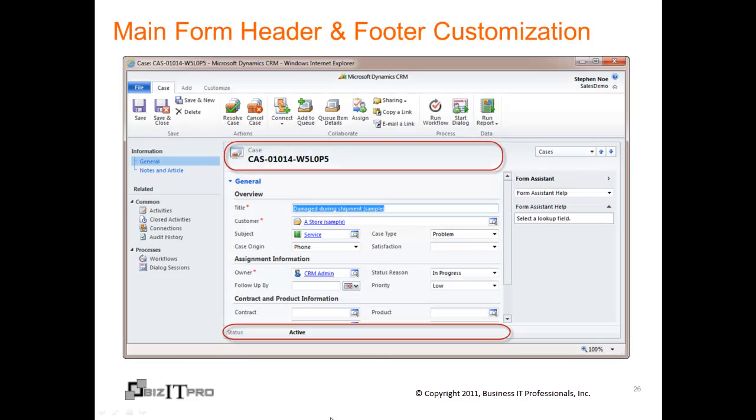So here's an example of what headers and footers look like within the form as viewed by a user. As you can see at the top, the header contains the icon as well as the name of the entity type that we're looking at. And then in this particular instance has been customized to show the case ID. At the bottom, the footer is showing the status.